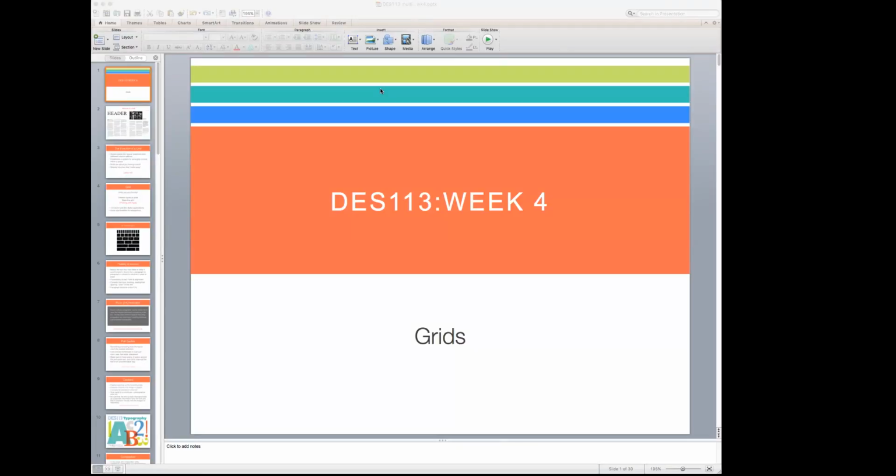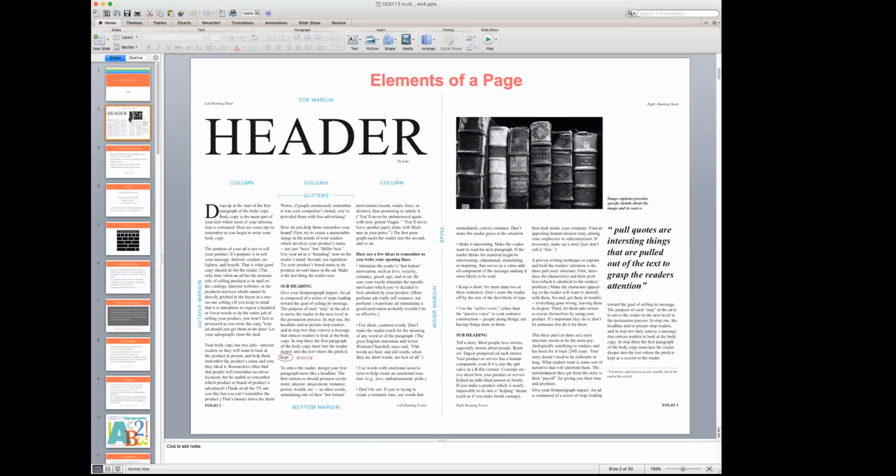And I am super stoked about this lecture because I actually worked in the magazine industry for almost 10 years, and it's by far my favorite thing to do. I love magazine layout and design. It is so fun. And so we're going to talk about the elements of a page so that we can learn how to lay out the article that we are going to be formatting.